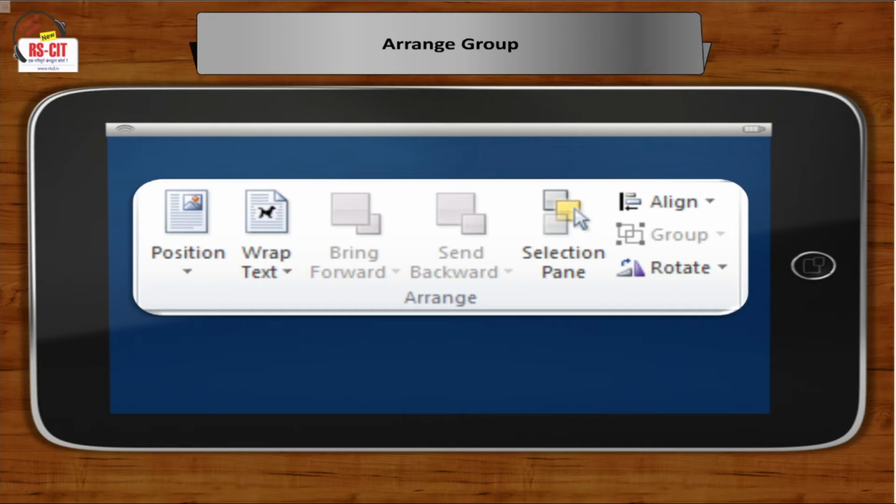Group. Group objects together. Rotate. Rotate or flip the selected object. Page and section numbers.